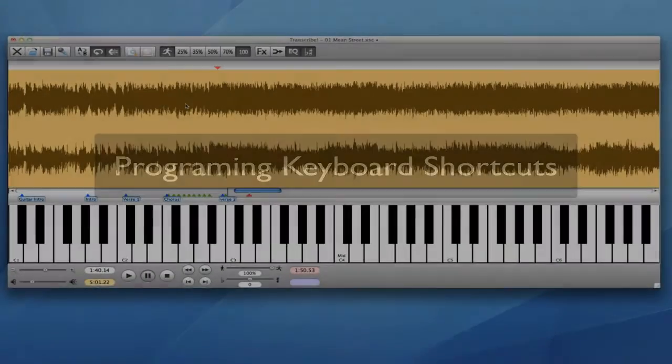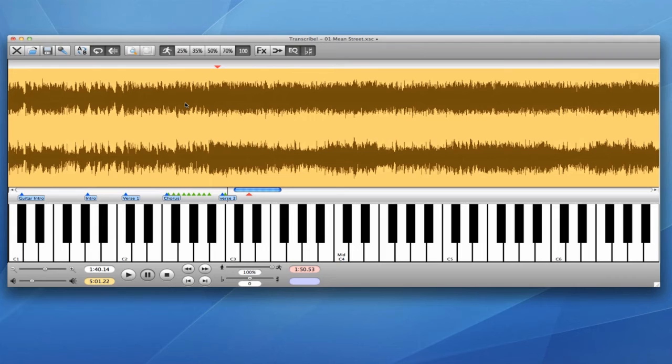All right, let's get into some of these keyboard shortcuts. There's already a lot of keyboard shortcuts programmed into Transcribe, and I'm going to show you how to use a lot of those, but I'm also going to show you how to program a few of your own that I think will be pretty useful later on.